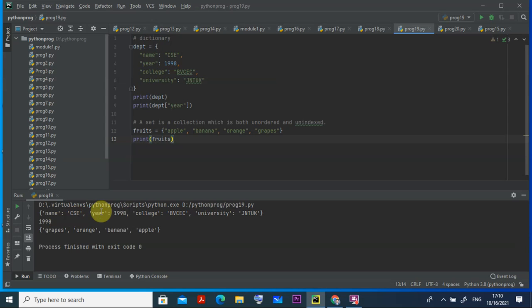Then we are going for a set. A set is a collection which is both unordered and unindexed. For example, how to write a set? Say I write fruits. A set of fruits: apple is there, banana is there. It is written in curly braces, but here there is no key-value pair. All the items are separated by commas and they are in double quotations like this: apple, banana, orange, and grapes.